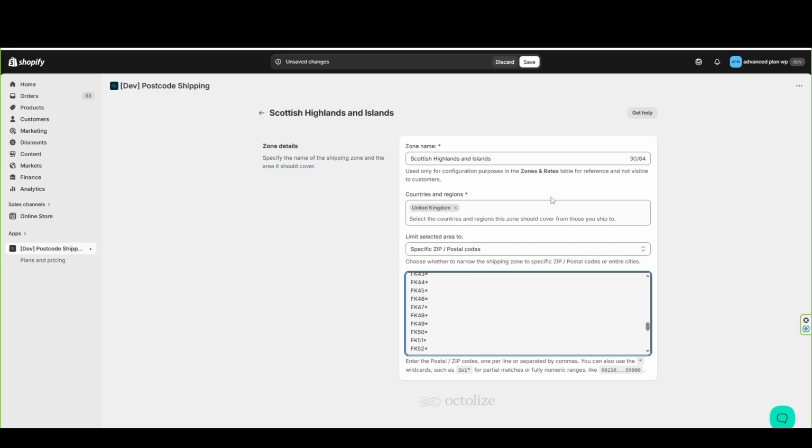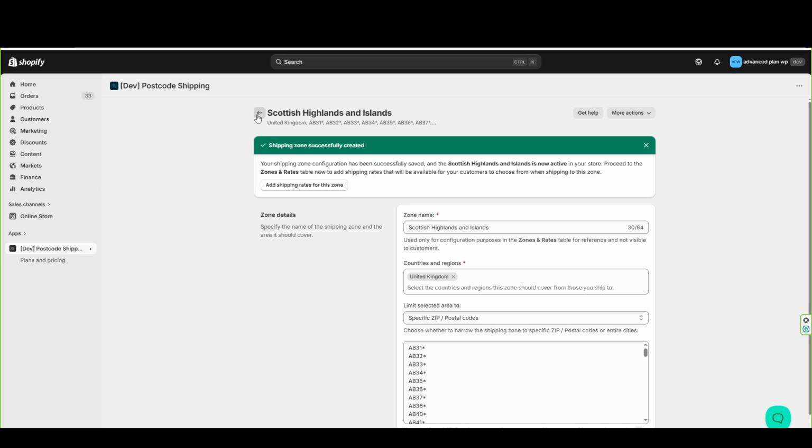You can define postcodes in multiple ways, one per line, separated by commas, wildcards like in this example, or numeric ranges, as shown in the helper text below. Finally, we save the changes and return to the main view to add the last shipping zone.